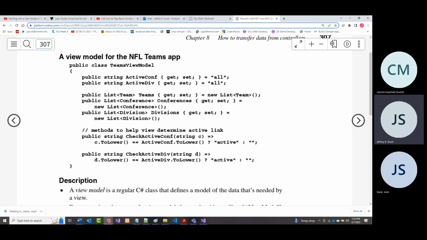Then notice our team. So now what we've got in here after teams, we've got conferences and we've got divisions. So we have one class that has incorporated all three of the tables that are in our database. Plus, we're now going to be able to go in, and this is what we do want to add, this check active conference or check active division. And we're going to call that active div thing that we wrote earlier.